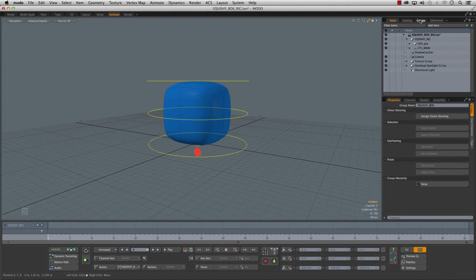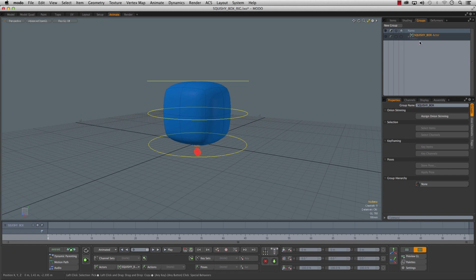So if we go up to our Groups tab and click in here, you can see we now have a group called Squishy Box. And inside the group is Actions, Poses, Items, and Channels. All this stuff here can be found across the bottom here. This is kind of like the GUI for this stuff. So right now we have no channels, we have no items, we just made an empty one. So let's load some channels into it.